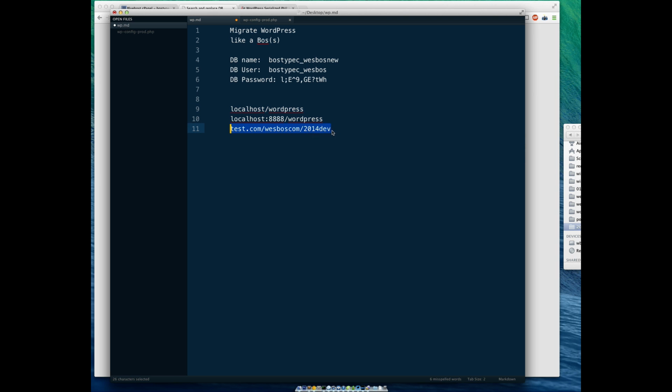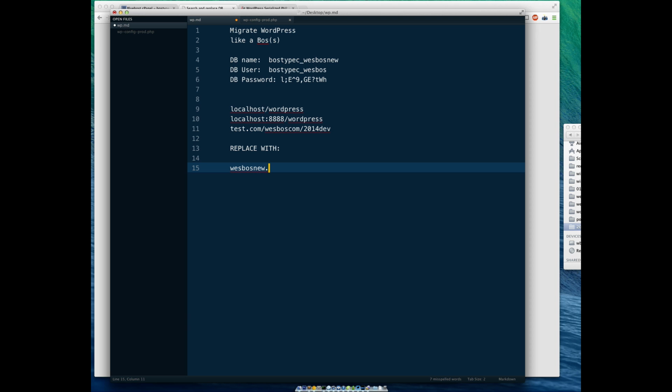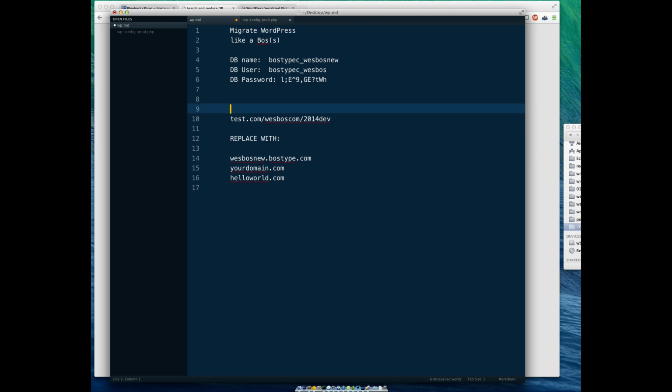We want to take that and replace it with our new domain name, which in my case is westbossnew.bosstype.com. Yours might be something like yourdomain.com or helloworld.com. Whatever it is, you want to basically write these two things out. You want to write down what was the domain name locally. So in my case, it was test.com / these directories.